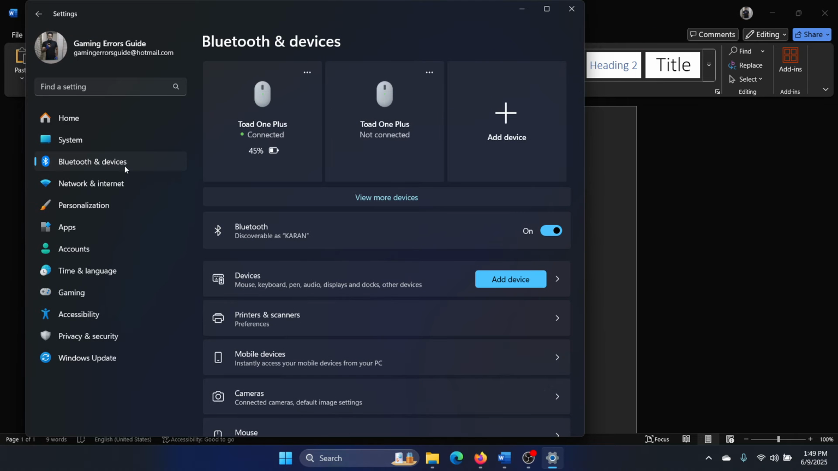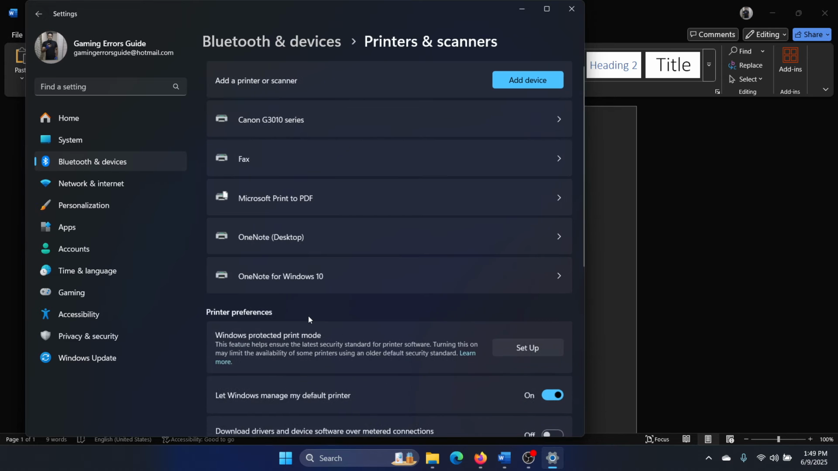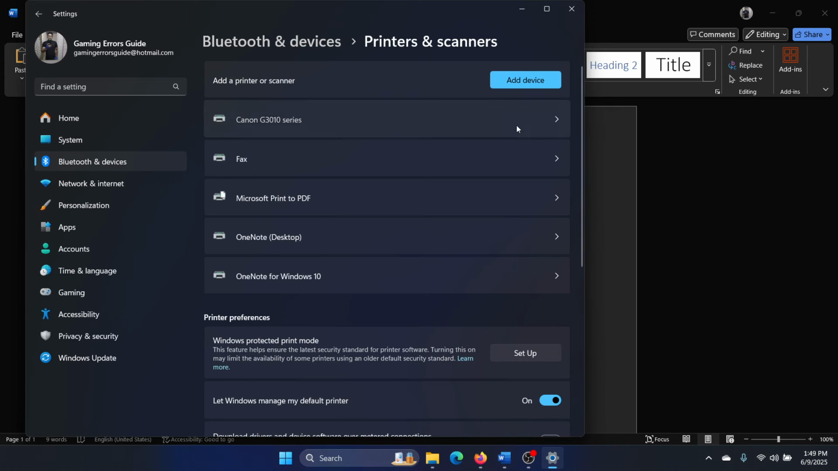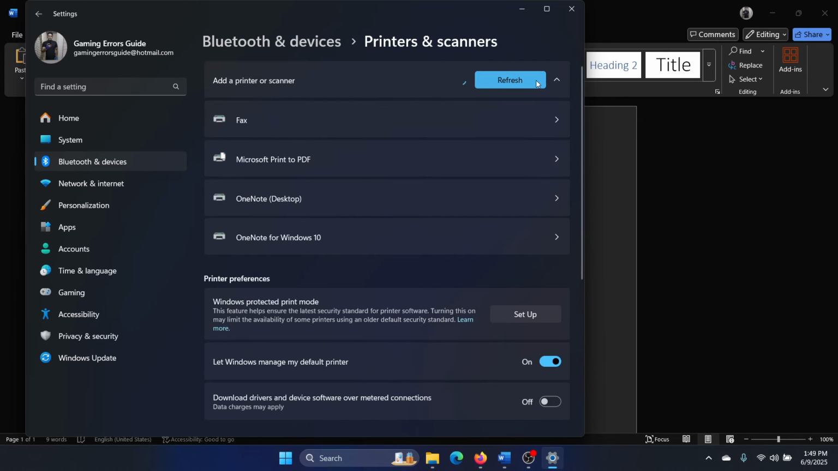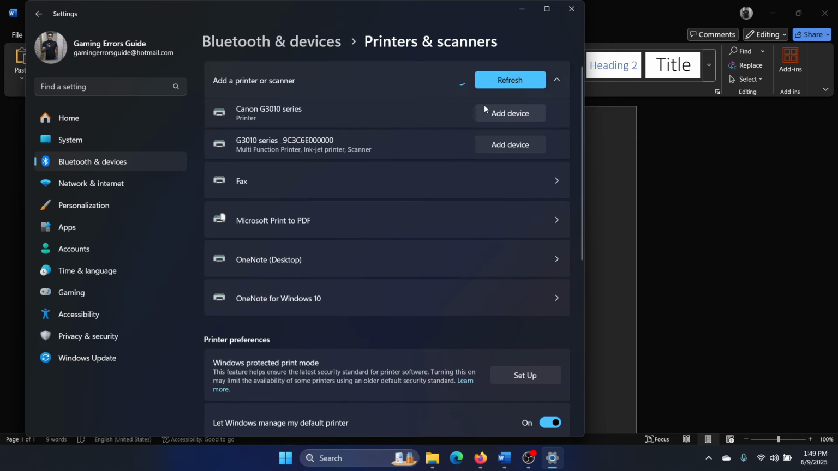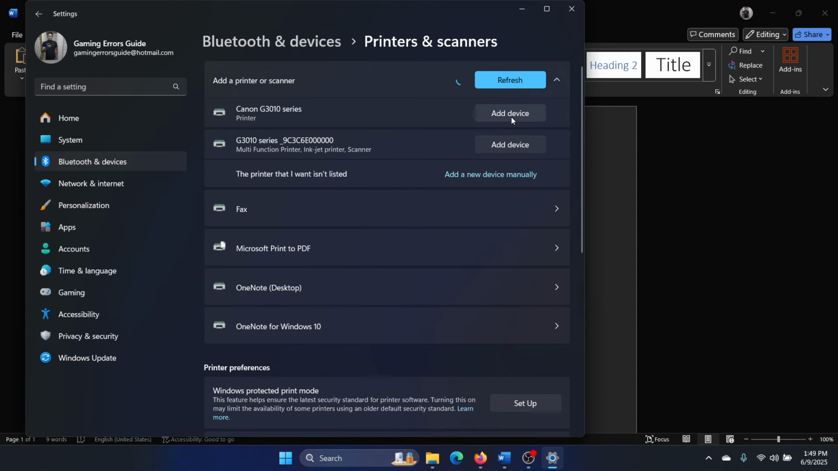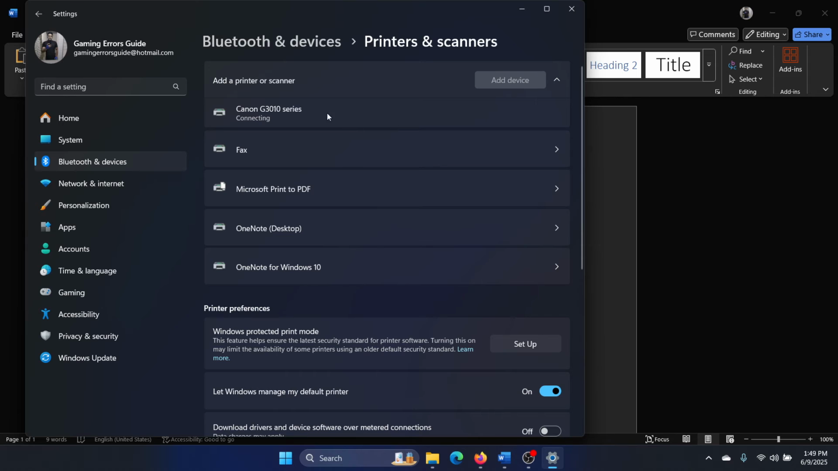The next solution will be as follows. Go to Bluetooth and devices, select printers and scanners. If you see your printer here, click on it and remove it and then click on add device. Let it be detected. It needs a while. And once it is detected, simply click on add device corresponding to your printer. So you're basically reinstalling the printer on your system this way.